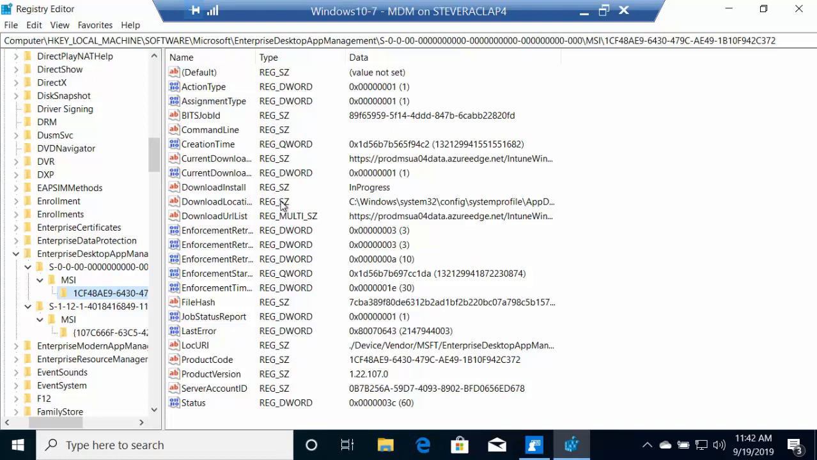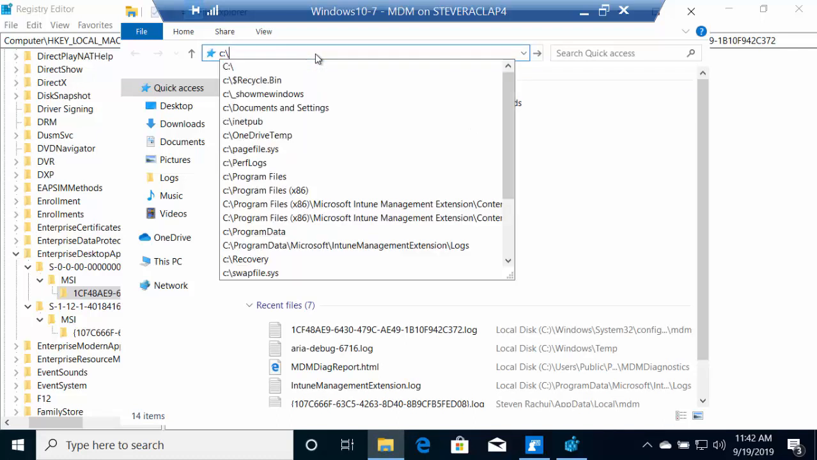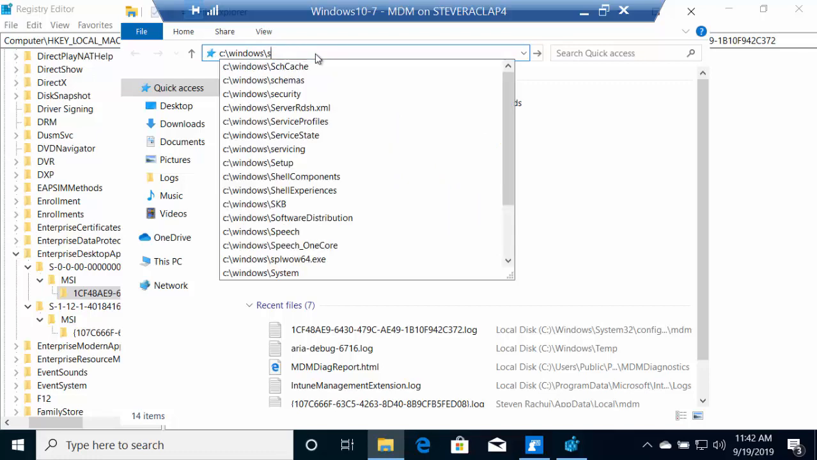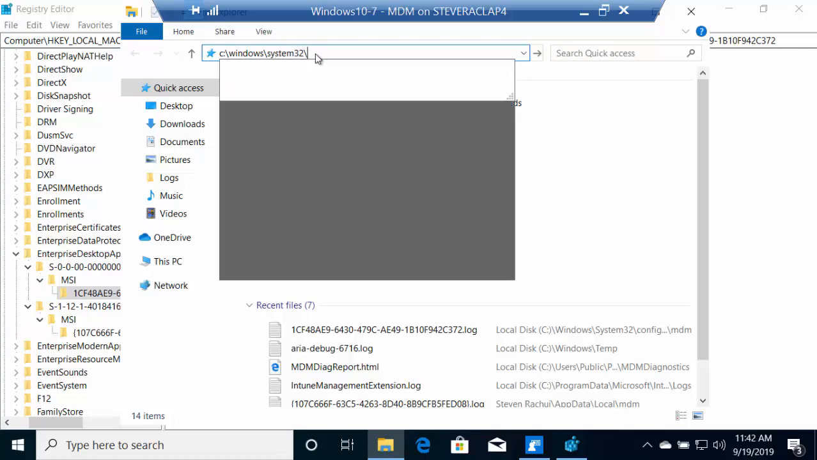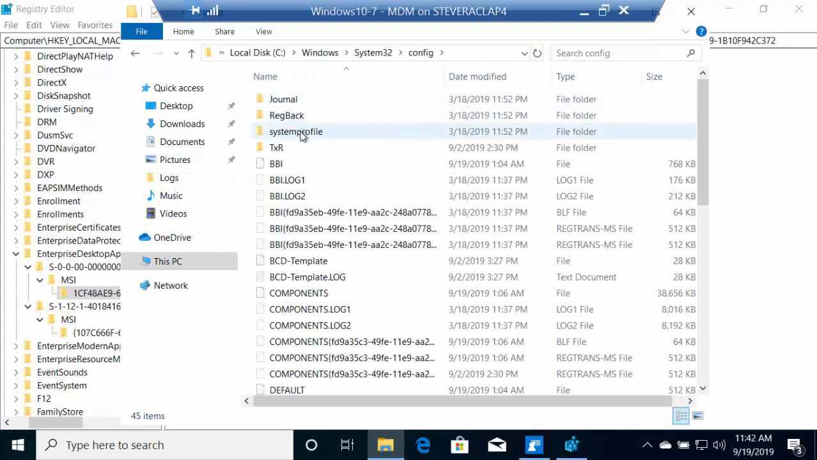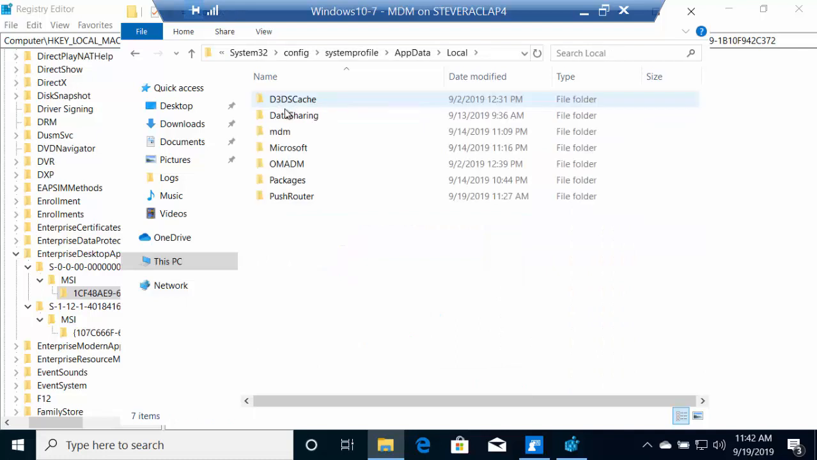You can also see the download location, right? Which is really awesome because let me go to the download location. There's a download location when you're targeting the device. There's a download location when you're targeting the user. So this is for the device. So system, Windows, System32, if I can type it right, and config. So I'll start there. And then under config, there's system profile and app data, and then local, and then MDM.